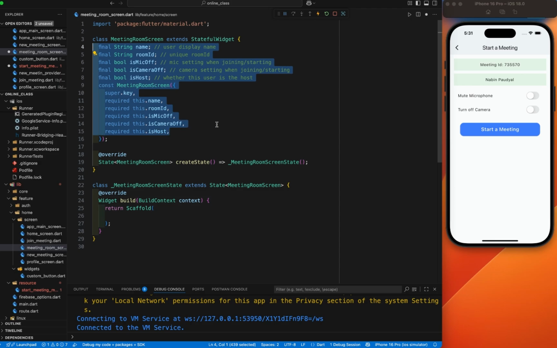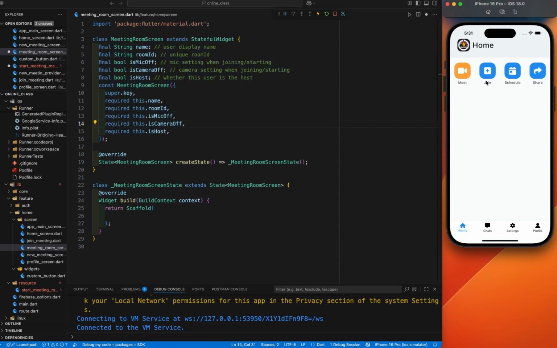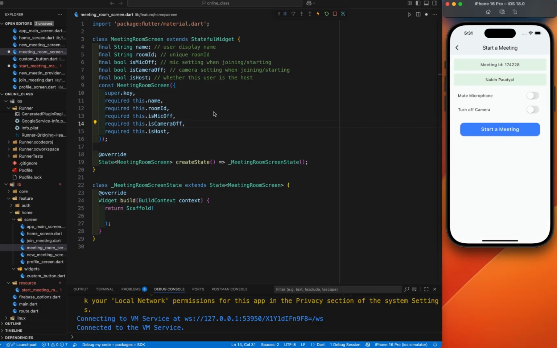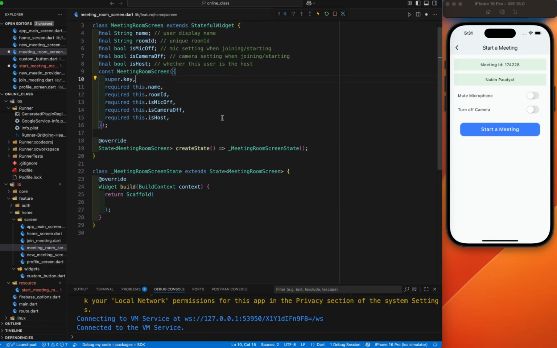And the same things we have passed along. Why? We navigate to this screen from both new meeting and join meeting. That's why during new meeting we pass different values, and during joining we pass different values. That's why for the meeting room, I have created one dynamic meeting room: display name, room ID, mic setting, camera setting. You are the host if you create the meeting; otherwise you are not the host.